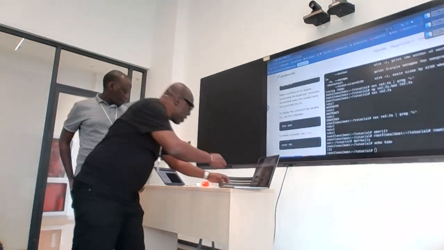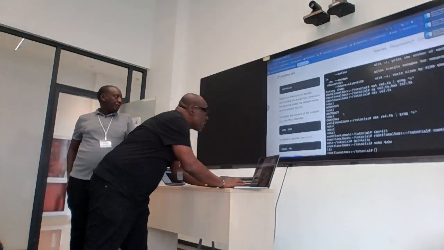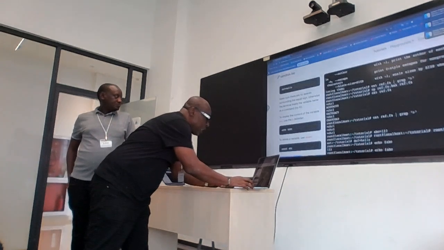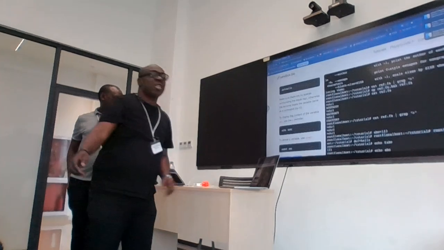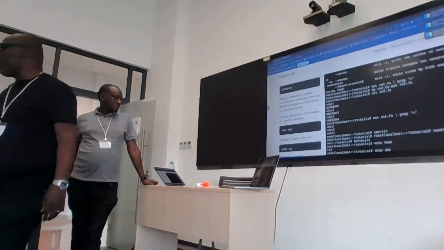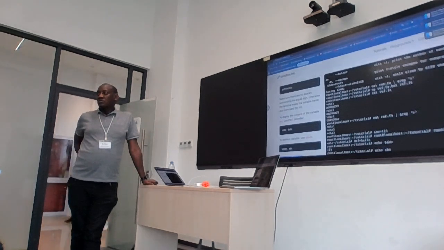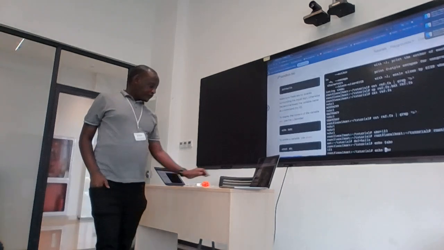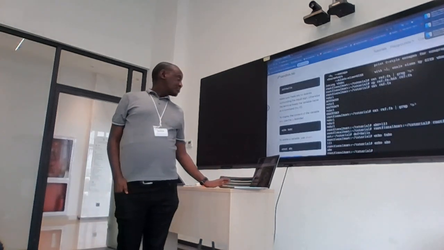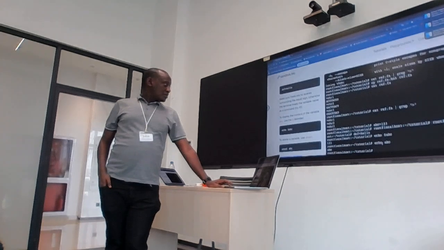Let's say we are doing something different. If I do echo ABC, it will display ABC, the name of the variable, not its content. If you want the content, you have to put $. Hit enter. You see here, we are printing ABC.